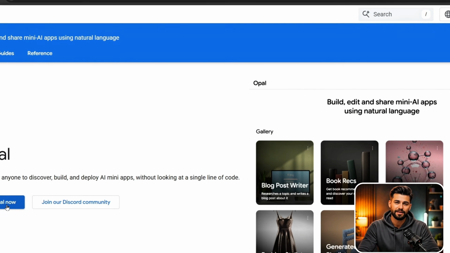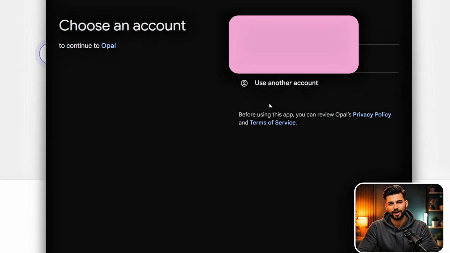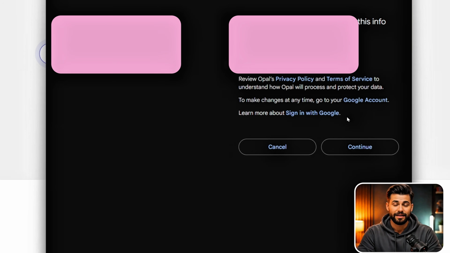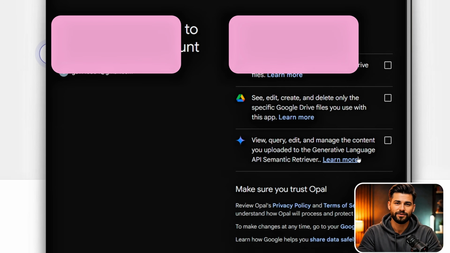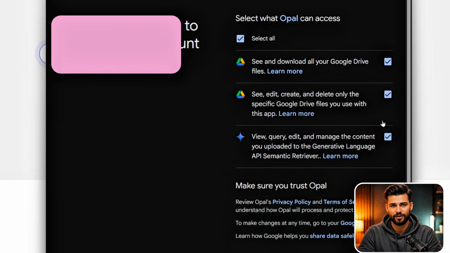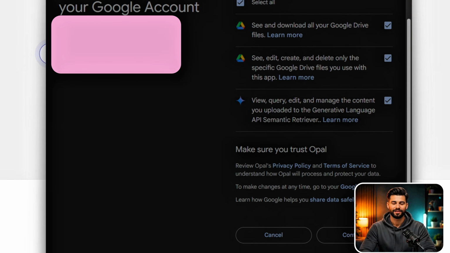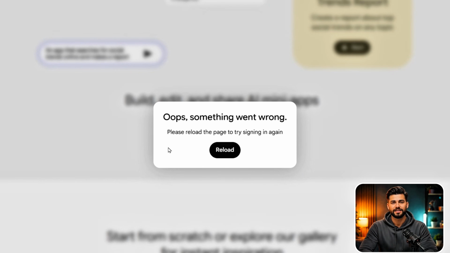Once you're on the website, click on Try Opal Now. Then click on Try Opal. All the Gmail accounts available on your device will appear here. Select any Gmail account and continue. Click on Continue. Since this is a Google website, you'll need to grant a few permissions before you can generate videos here. So click here, then click Continue at the bottom.